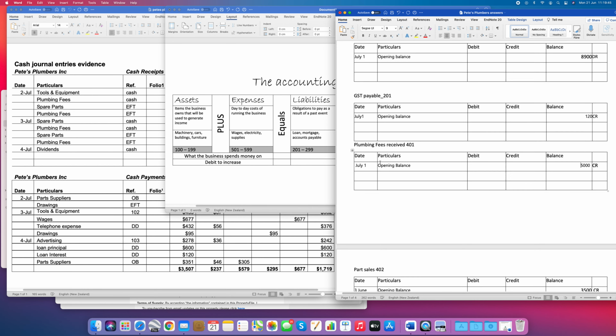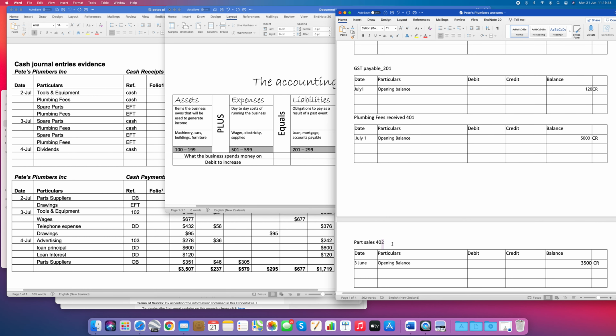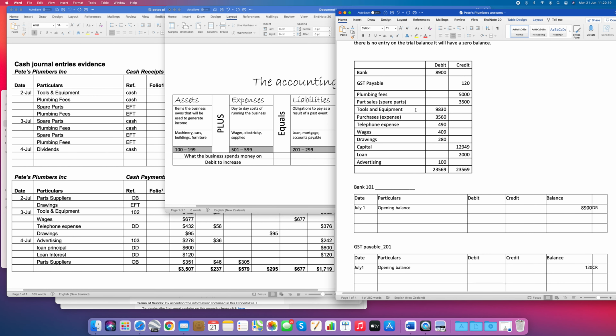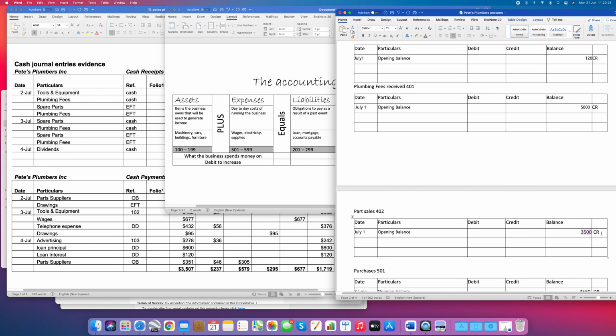We'll scroll down. We've got spare part sales. I've already done it. So if you can see, I've given it a number. That's 402, so it is unique. These numbers are really important when we come back to doing the posting. It's also important if you're using an online or electronic way of processing, so every account has a unique number and so they can be found. Okay, and we're just going to put in that date, July 1. I went through and changed the dates after I set up this example. Opening balance, and we've got $3,500. We check back up here. Spare part sales, $3,500, and it's on the credit side.